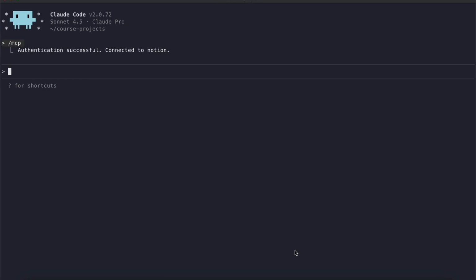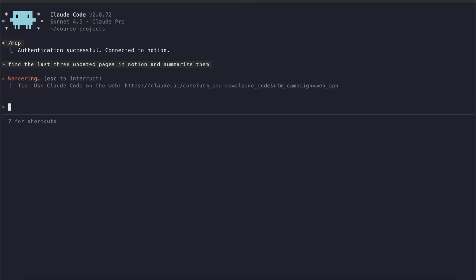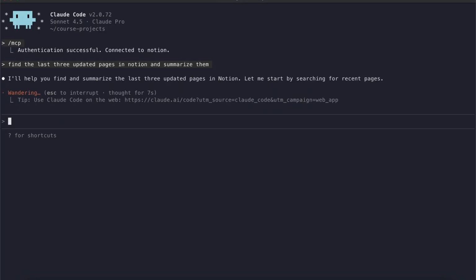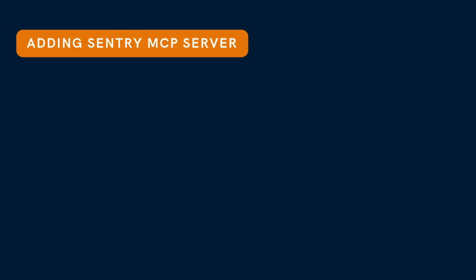Now Claude can access Notion using natural language. For example, try asking, find the last 3 updated pages in Notion and summarize them. Claude fetches those pages through the Notion MCP server, interprets them, and provides a concise summary all from within your editor. Let's connect another tool, Sentry, to track and analyze errors.